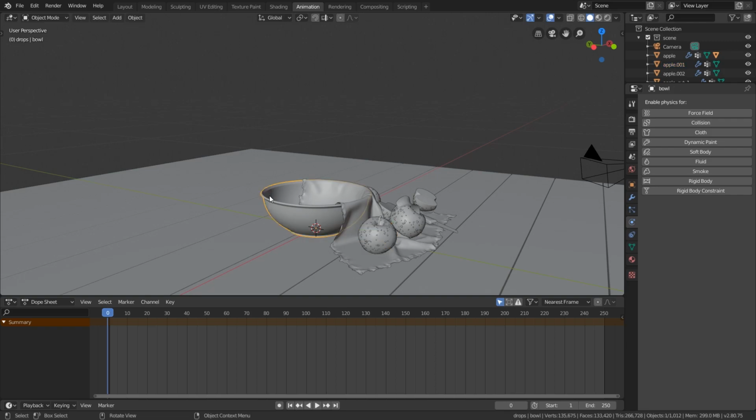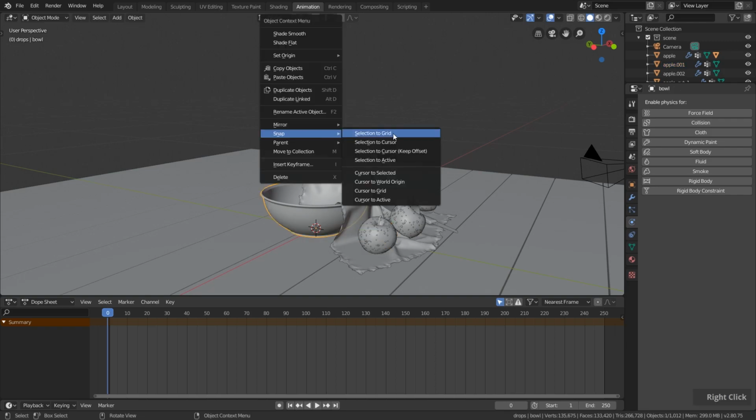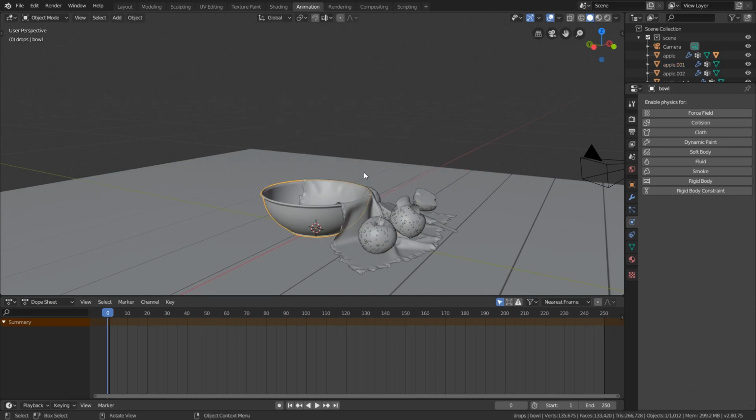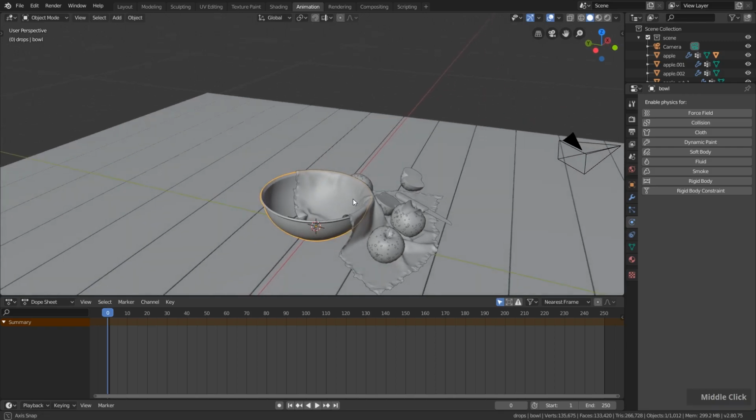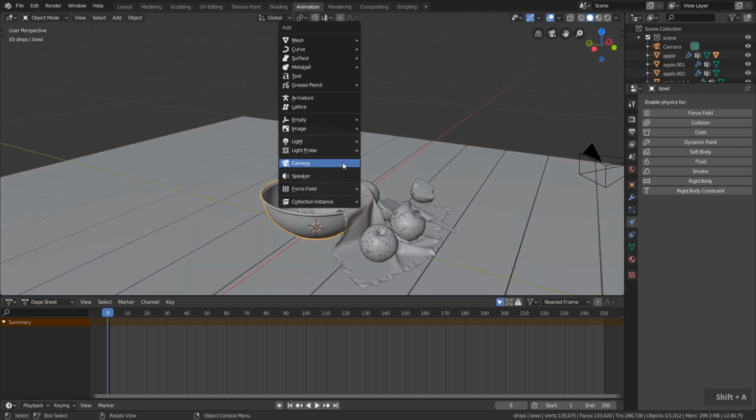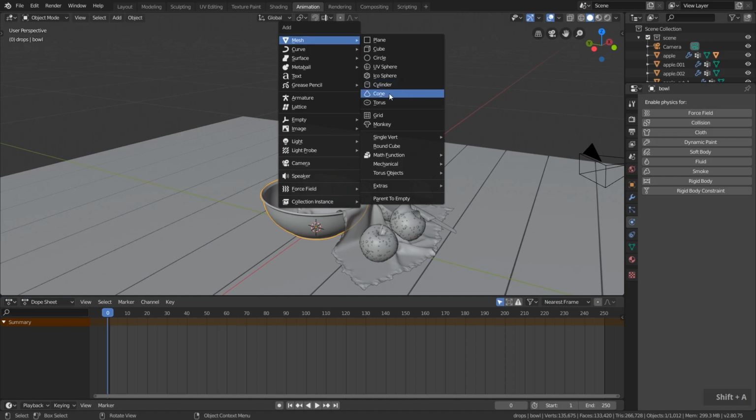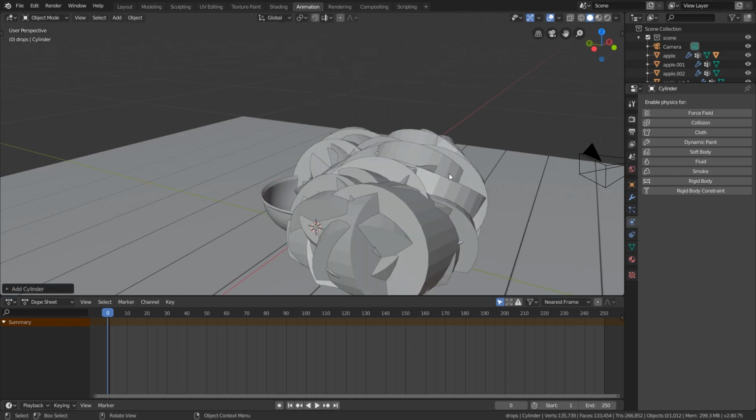And first of all, let's select the bowl, right click, click on snap and click on cursor to selected. Now the cursor is in the center of the bowl here. Now let's hit Shift A and add a mesh and a cylinder. So, and now you might ask, oh my God, what's going on here? And I can tell you, this is basically a little problem we have with the new collection system.